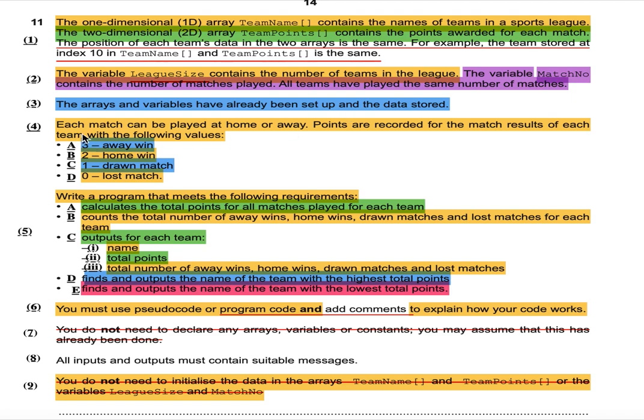And here we have each match can be played home or away, and you've got points recorded, and it tells you 3 away win, A, B, C, D, for away, home, drawn, lost, respectively 3, 2, 1, 0. So there's 4 different scenarios.